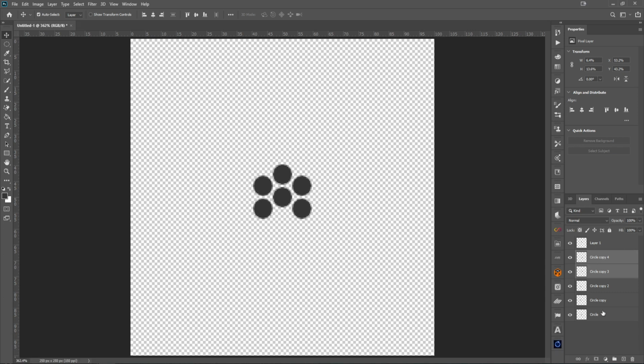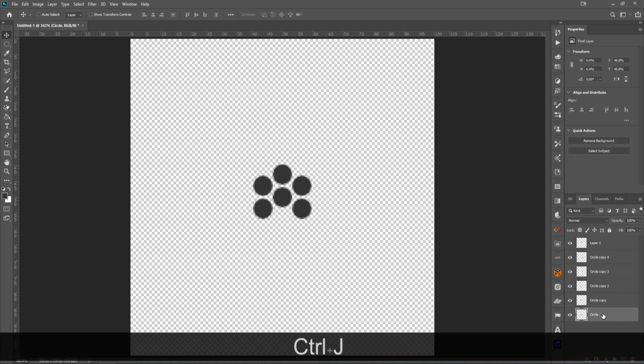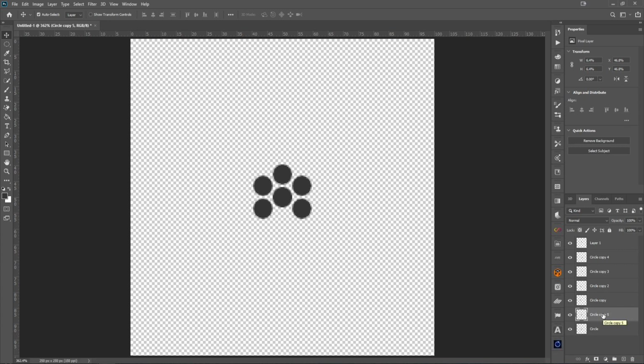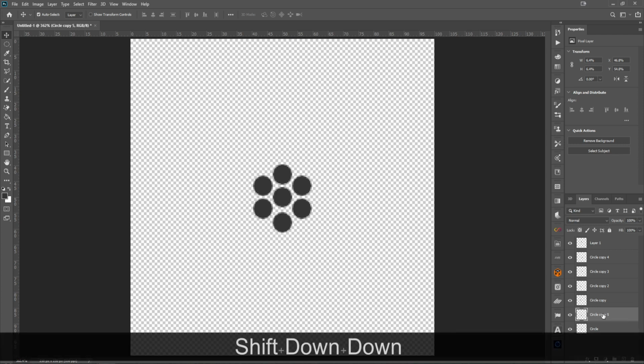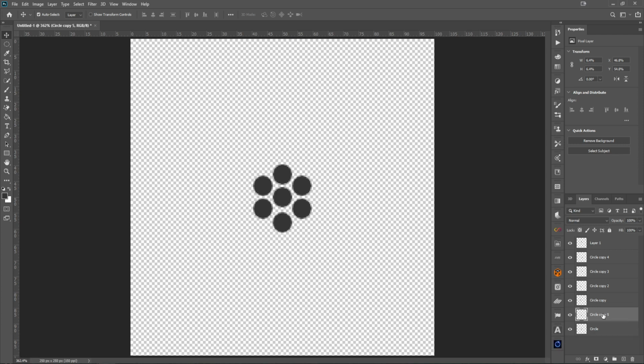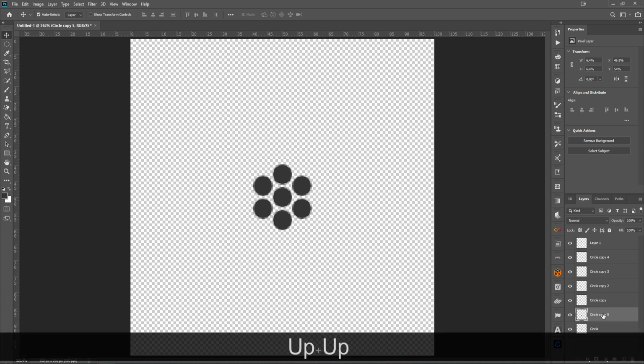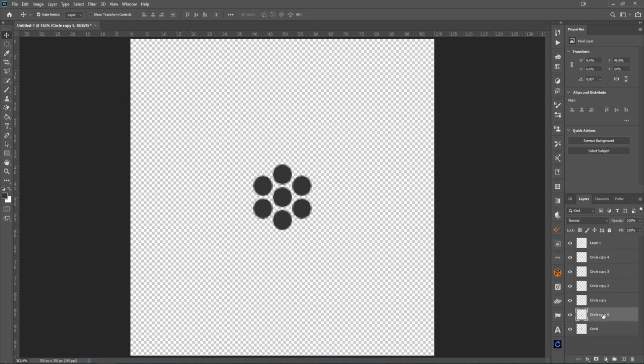Lastly, let's go back to our original circle layer. Hold down Control J, and we've made one more copy. This copy needs to go down 18 pixels. So we're going to hold down Shift and move down twice. Let go of Shift, move up twice, excuse me. And now we have the beginnings of our mesh pattern.